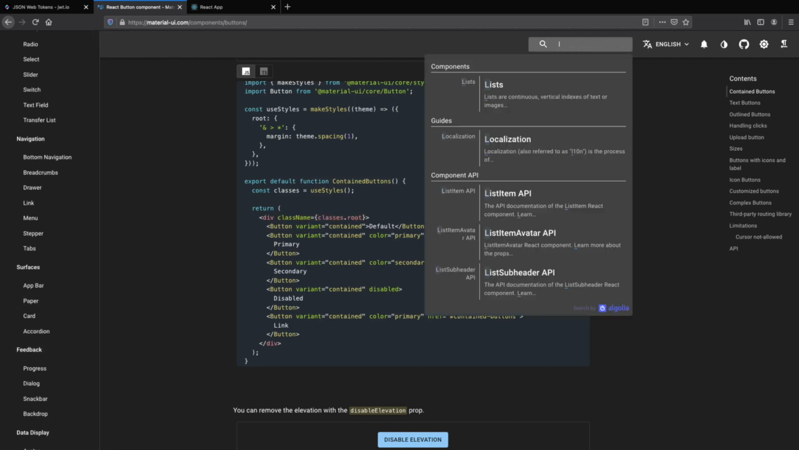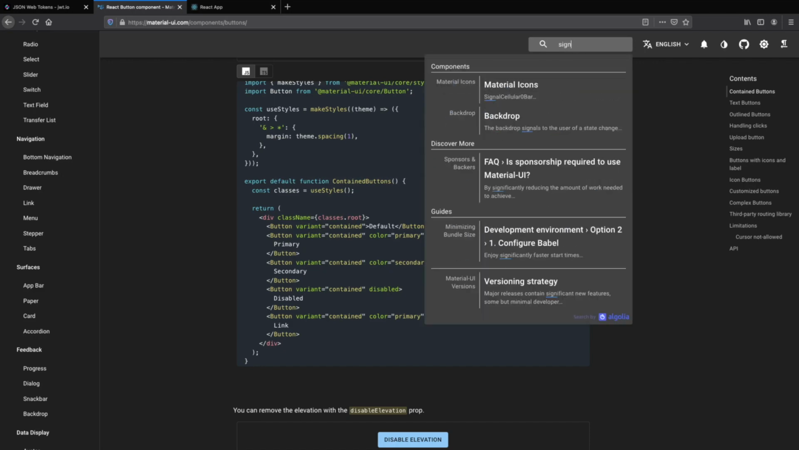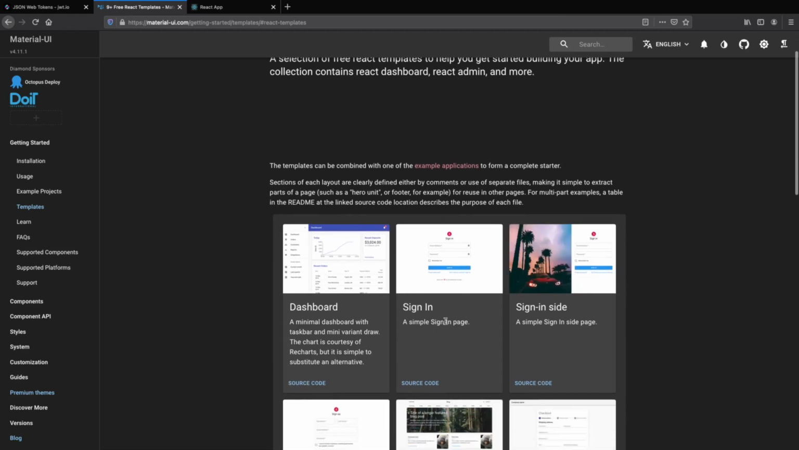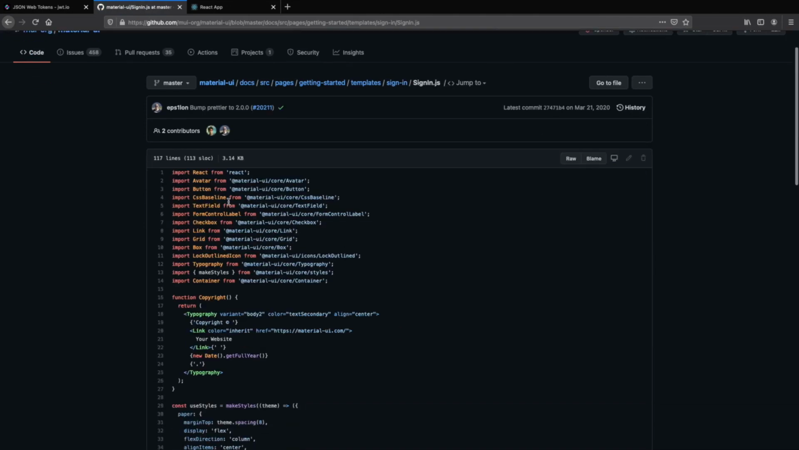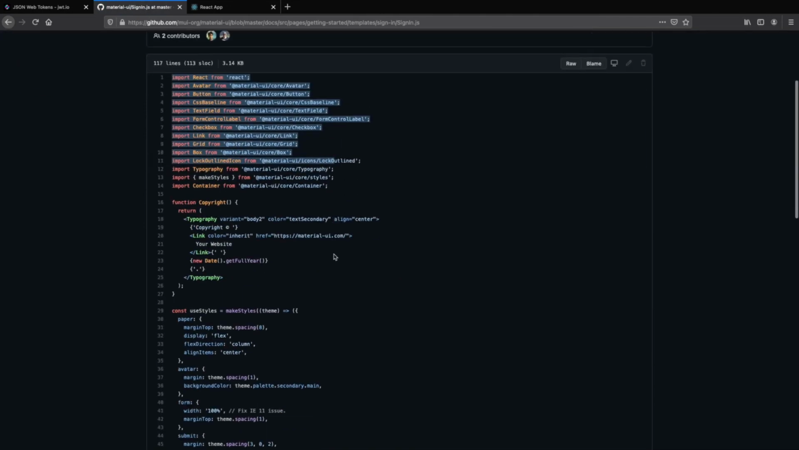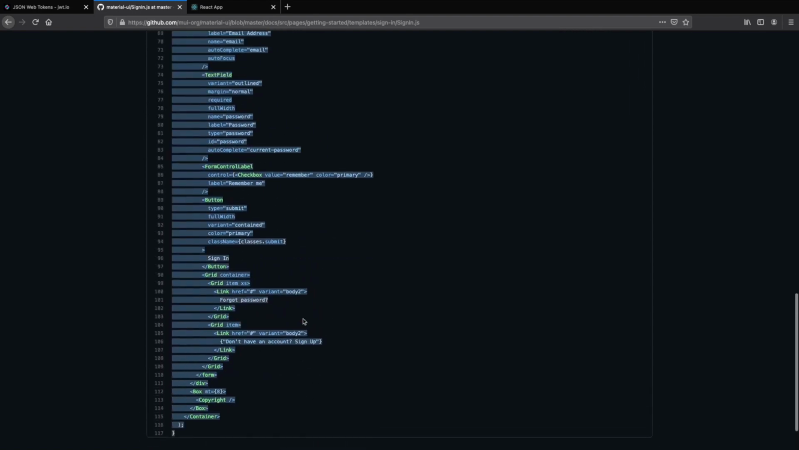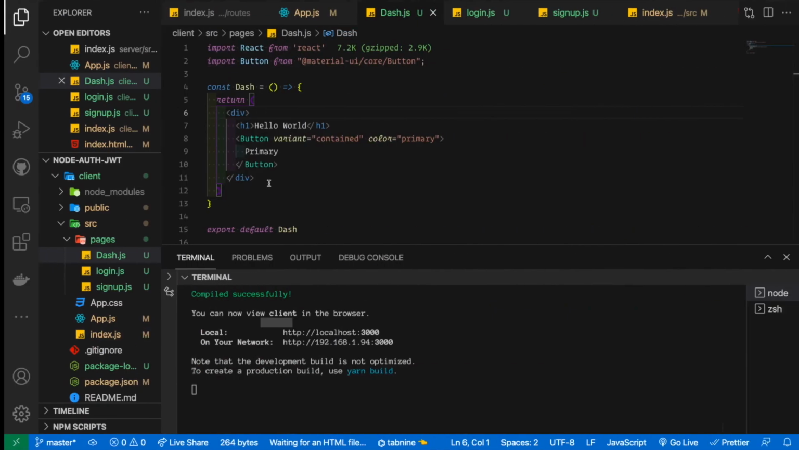Let's see. I know for a fact that they do have a login or a sign up. I don't know what they call it, but some templating they have. There it is. So this is what we're going to use. The sign in. So let's grab the code from there. I'm just going to import everything, just copy everything, and then probably just change stuff. Or let's take it one by one.